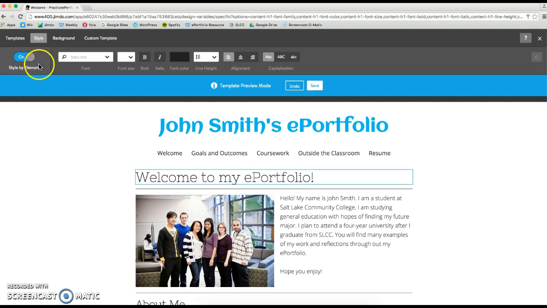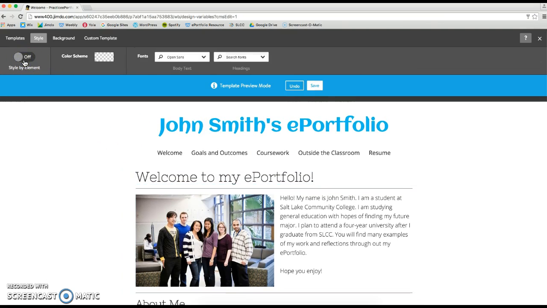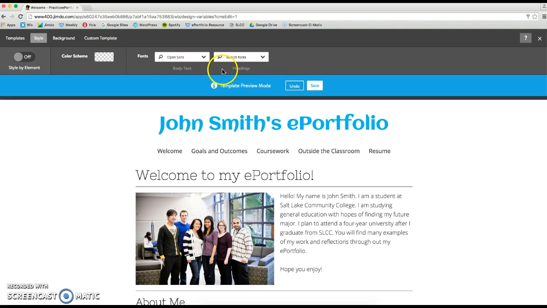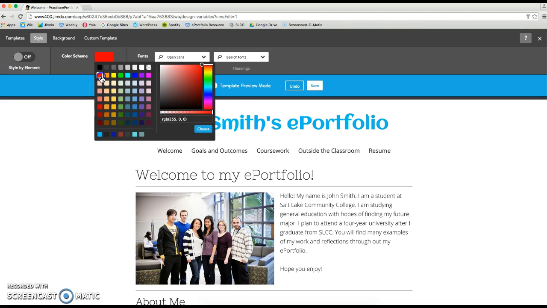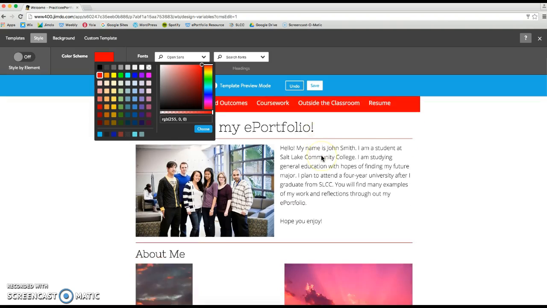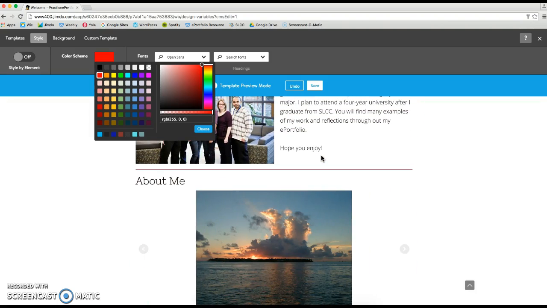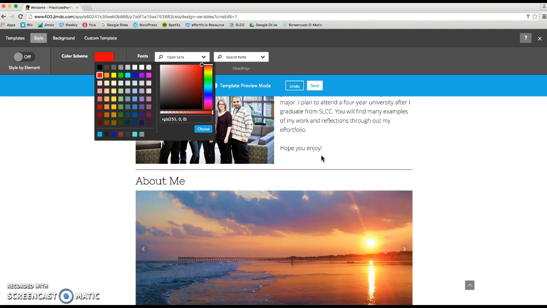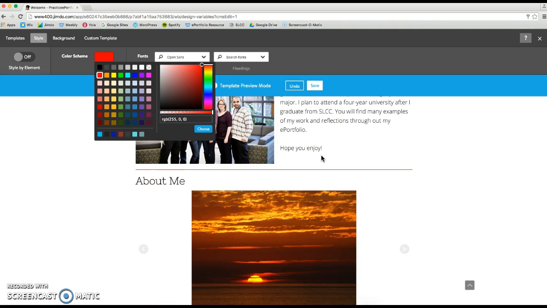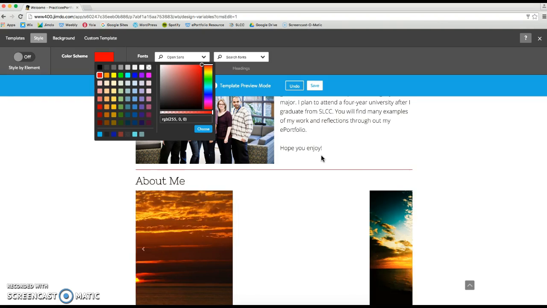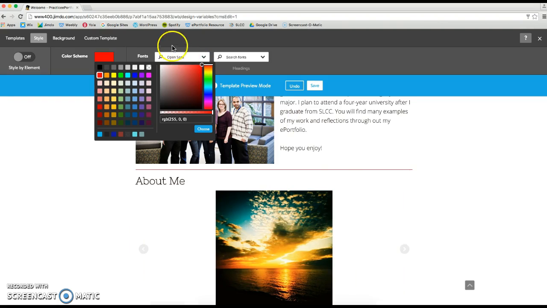You also have the option, if I change this to off, you'll notice that it says color scheme, font, and headings. This way, if I click on color scheme and I were to click on red, you'll notice that it changes the color scheme across my entire site, so I don't have to click on individual elements. This is if you want to give a single look across your site. It's a lot faster than the other way of having the paint roller, but if you want to customize it as much as possible, I would suggest using the paint roller.